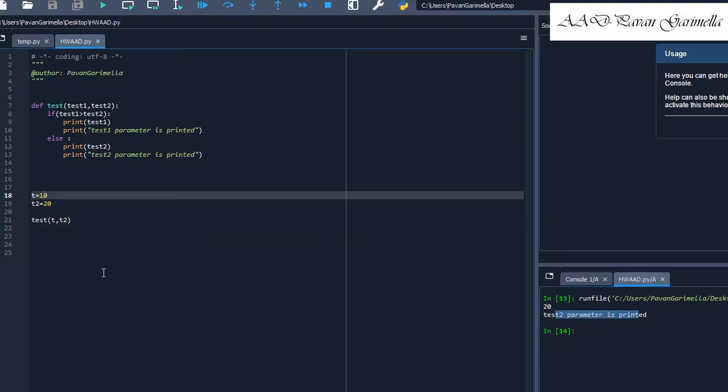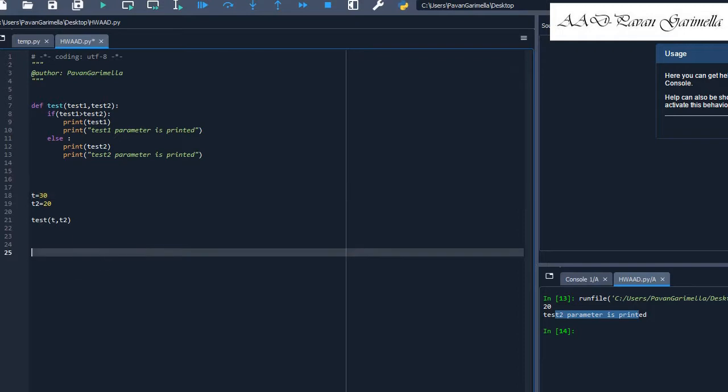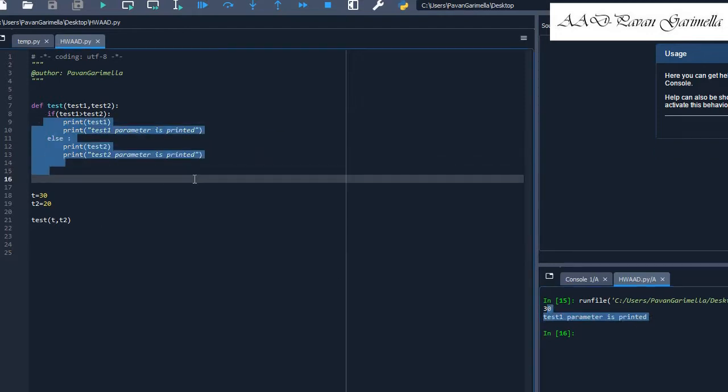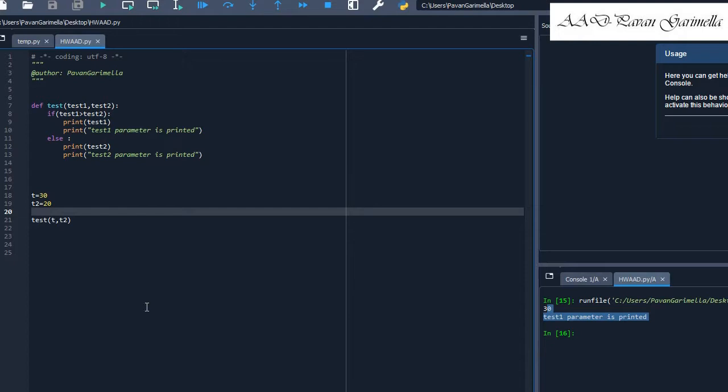Now again, I can interchange these values. I can say 30. So when I call t1 and t2 and execute this, test1 parameter is printed. So this is a simple multiple argument call that you make inside a Python user defined function. This is how you can pass multiple parameters. It's not just 2, you can pass many, like 10 or 20 parameters as well. That depends upon how you write your user defined function and what kind of functionality you are trying to achieve with it. Okay, so let's jump on to the next topic.